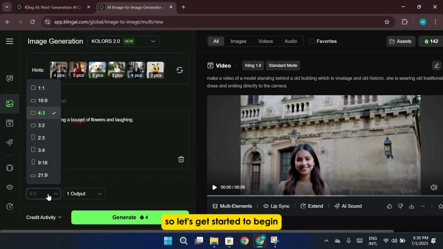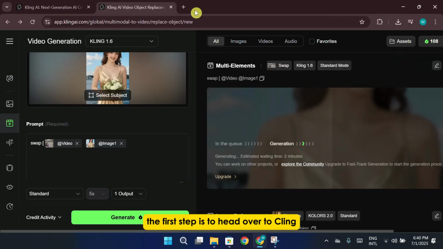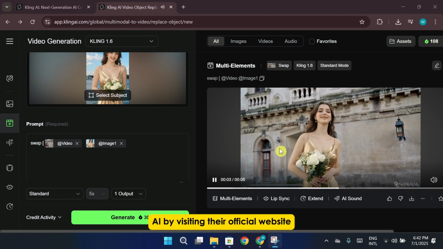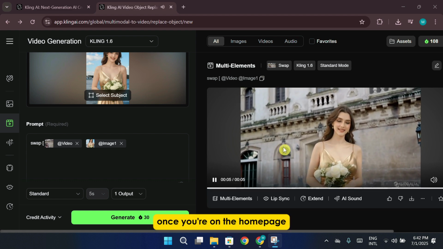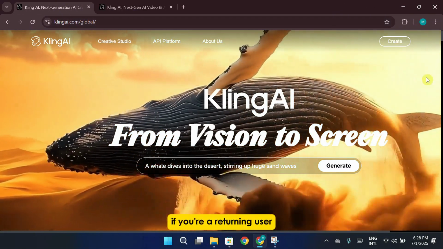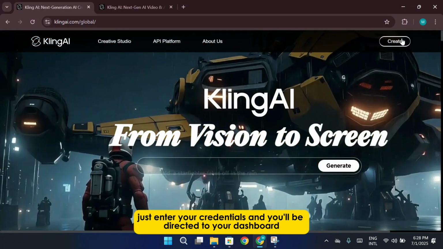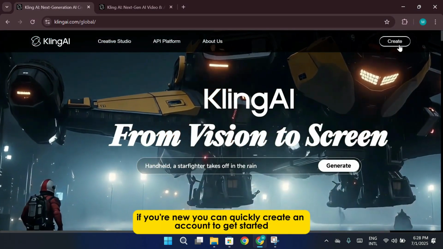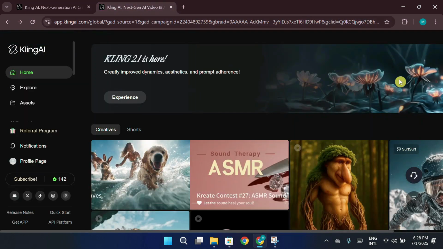So let's get started. To begin, the first step is to head over to Kling AI by visiting their official website. Once you're on the homepage, you'll need to log into your Kling AI account. If you're a returning user, just enter your credentials and you'll be directed to your dashboard. If you're new, you can quickly create an account to get started.